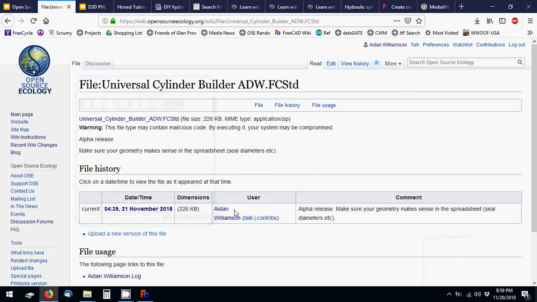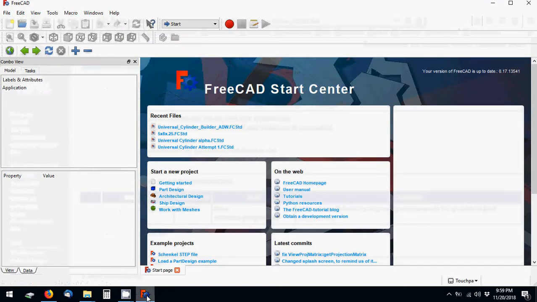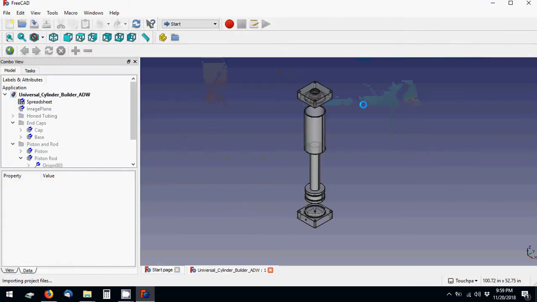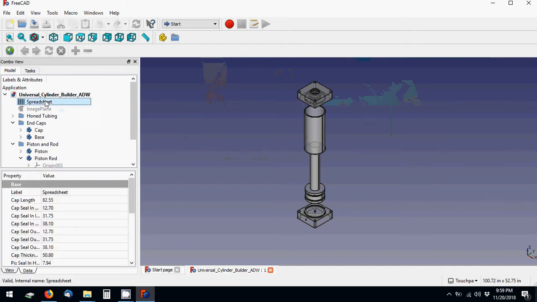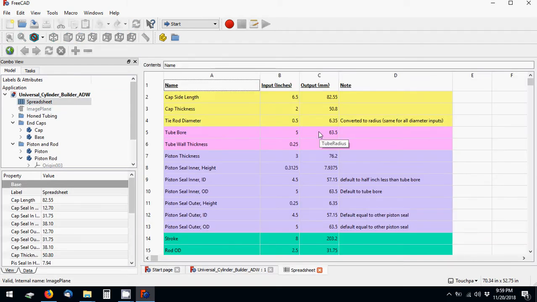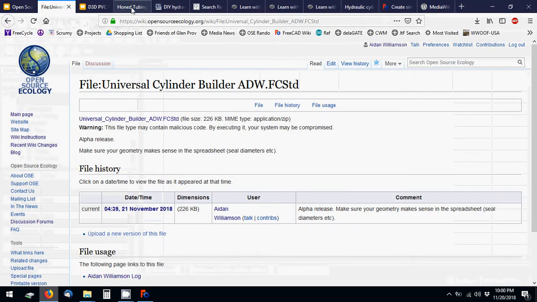All right, let's try to use this universal cylinder builder. So I've got FreeCAD open. I've already got it downloaded. So first thing to do is open the spreadsheet. And typically a cylinder is specced by bore, by stroke, by rod diameter, possibly.